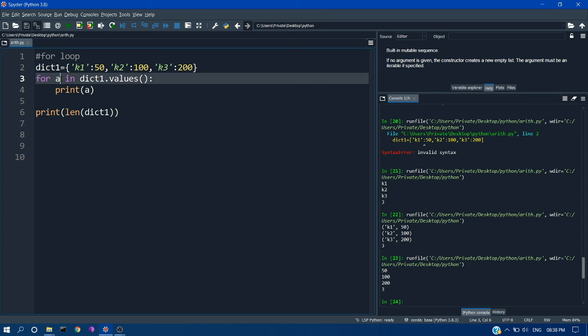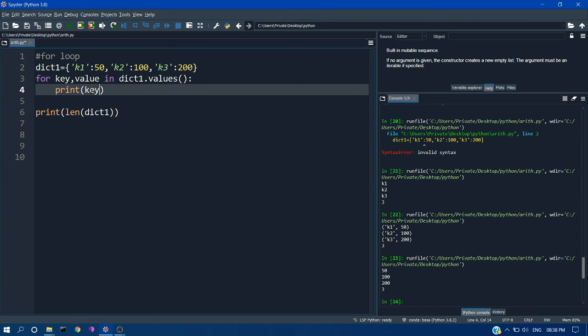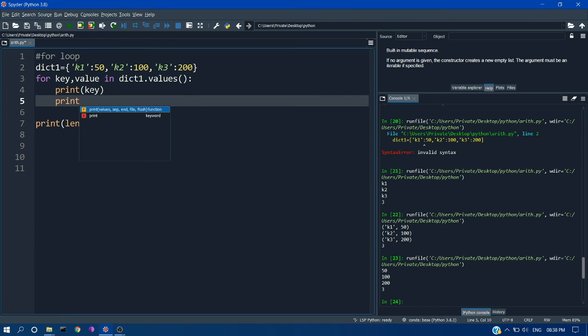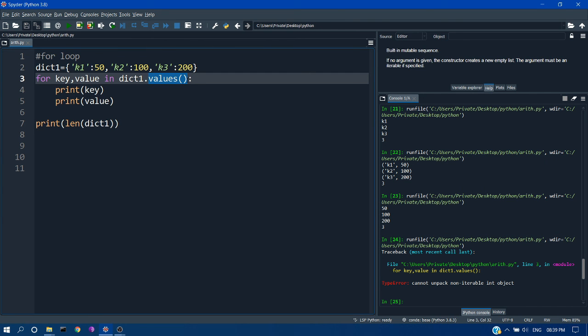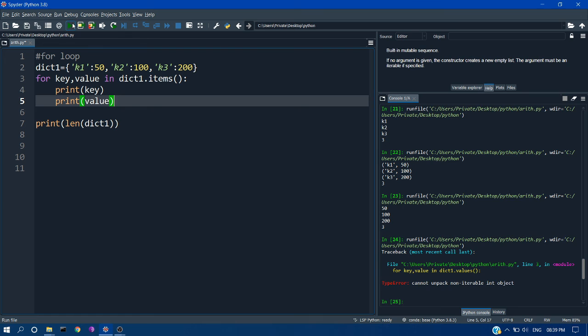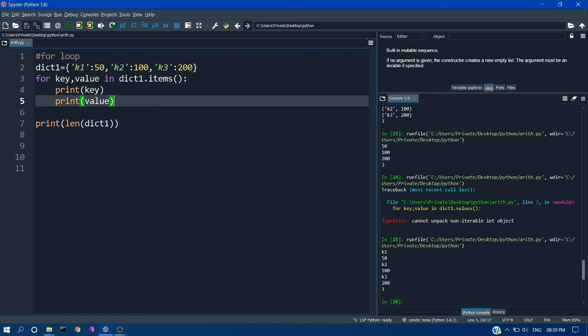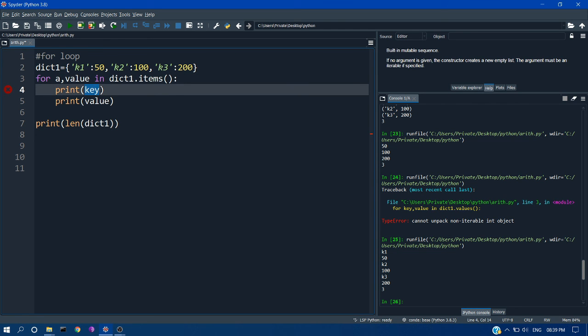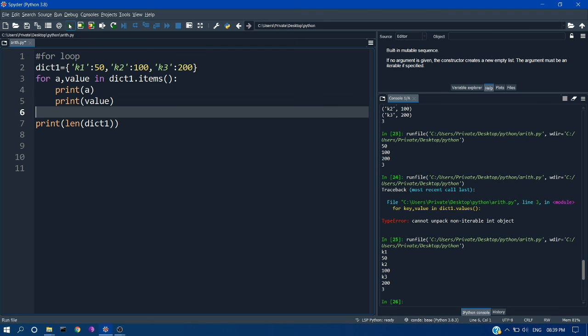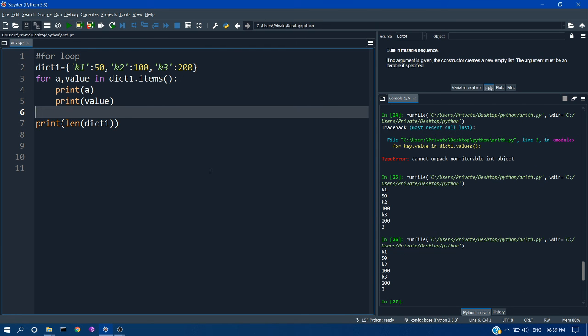Like tuple unpacking, we can also do dictionary unpacking. For that, I am just printing key first, and then I will print value. If you run this, you have to remove this and use items so that you will get both the key value pairs. If you run this now, you will get key and value separately. Similarly, you can use anything here, a comma b or any variable of your wish. Now if you run, you will get the same result.